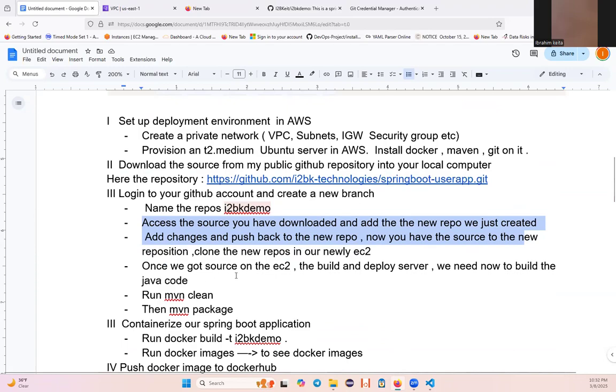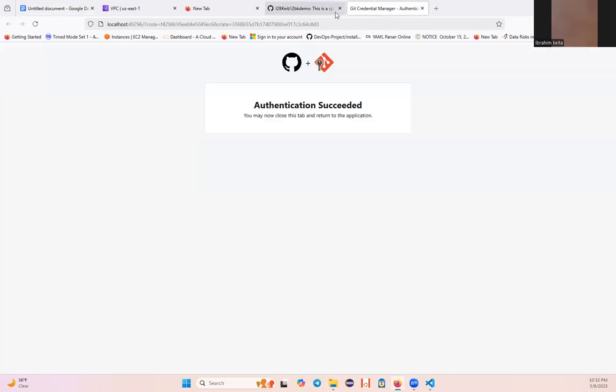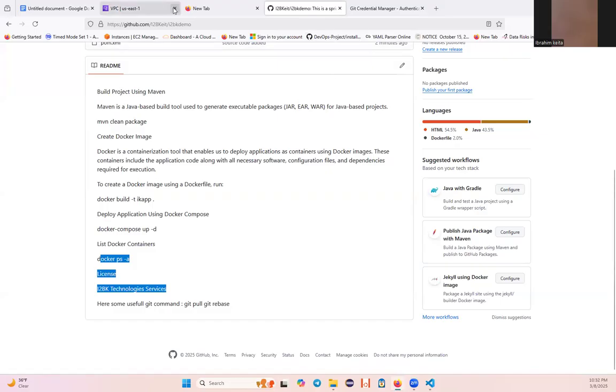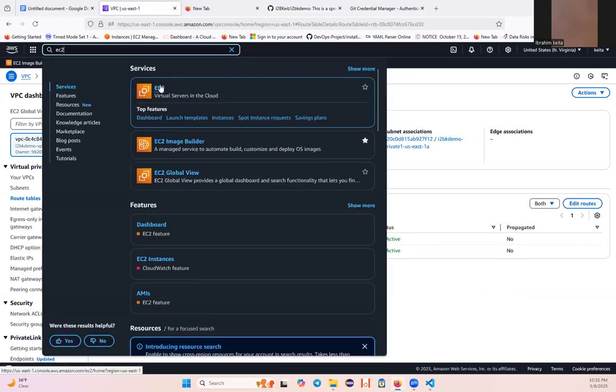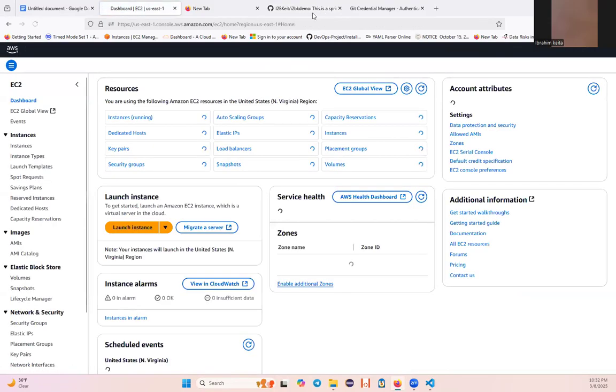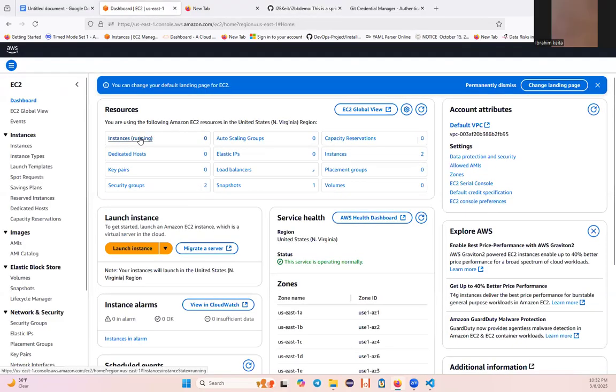Now, once we got this source code on the EC2, the build and deploy server, we need now to build the Java code. So let's have this source code on the remote repository. I mean on our EC2 instance. Sorry. So go to EC2.